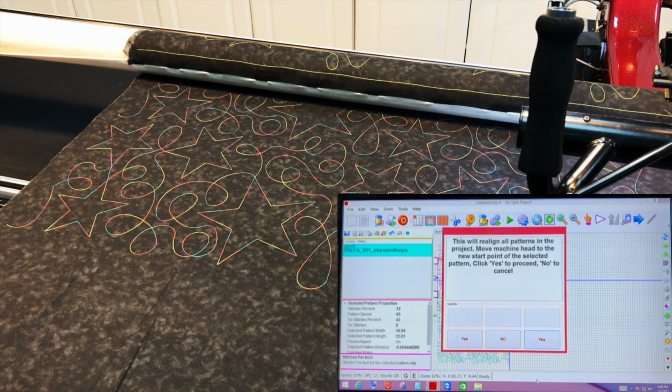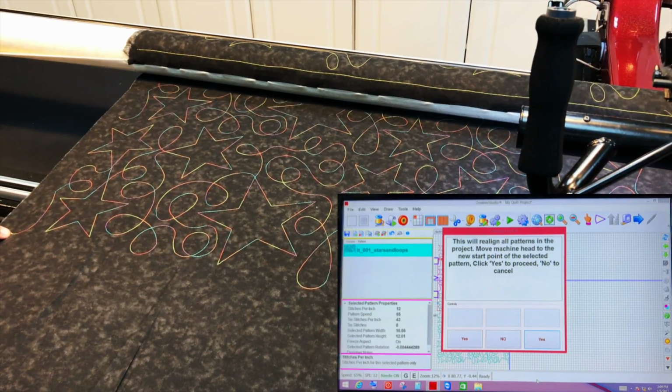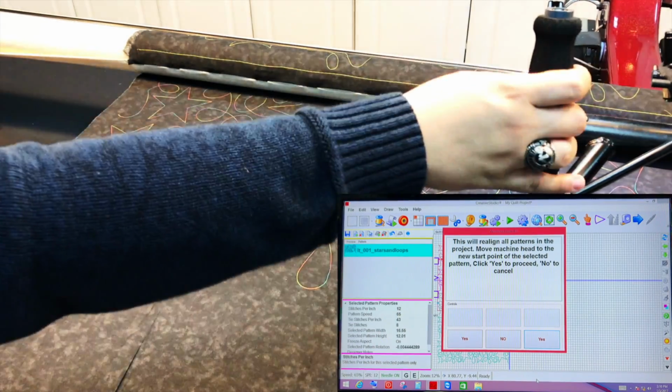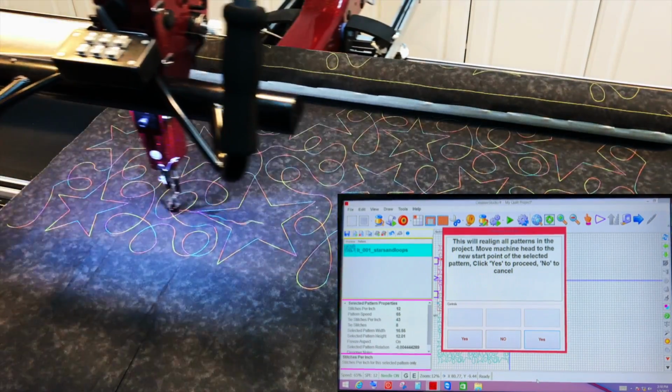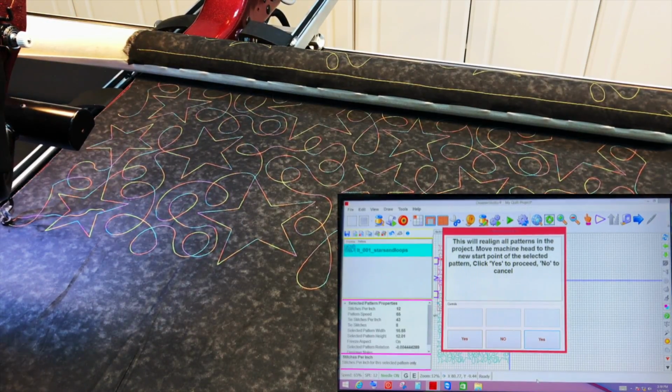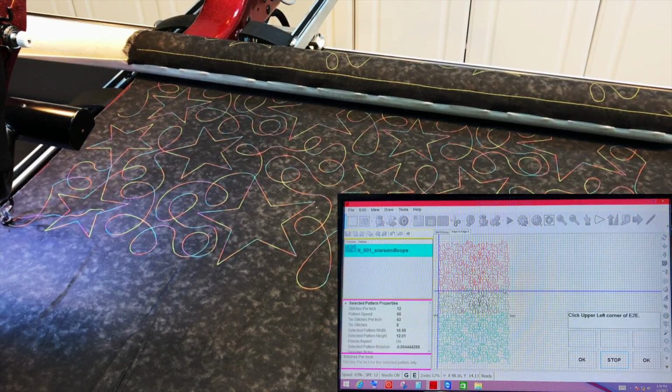What I'm going to do is move the machine head to the new start point. The start point is right here. If stuff's being realigned, I can use it right here. So I'm going to move my machine head to this point, and I'm going to go ahead and select yes. Now it's going to give me the option to redo my boundary.